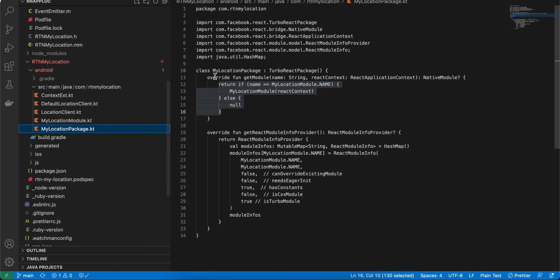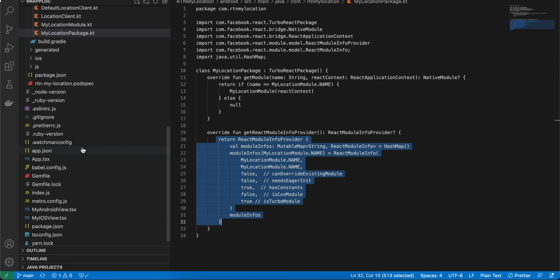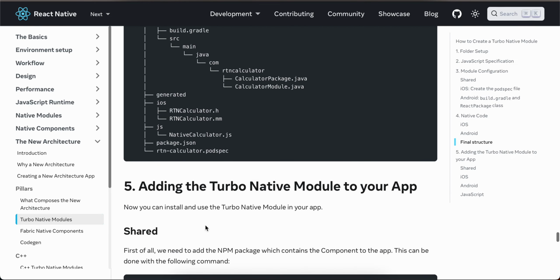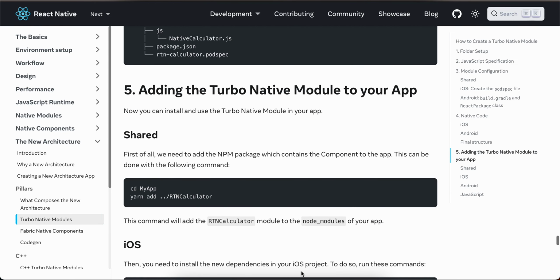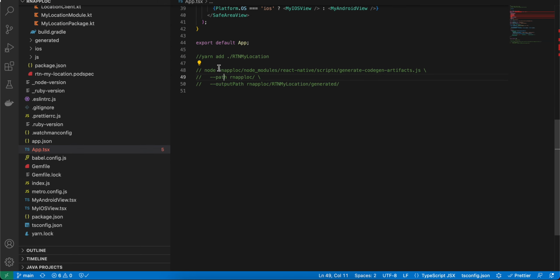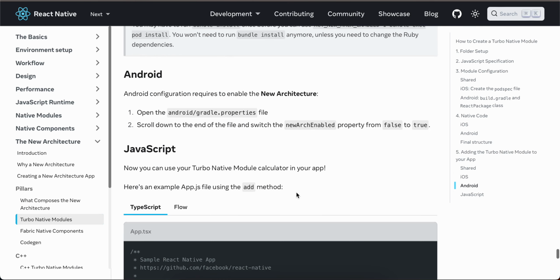Next, inside my location package, you can update this file. Instead of returning null, you can return something like this. Now again run this command. Go to App.tsx, and run this command: yarn add rtn my location. Next, cd iOS and run this command. It will create a pod of your rtn my location.